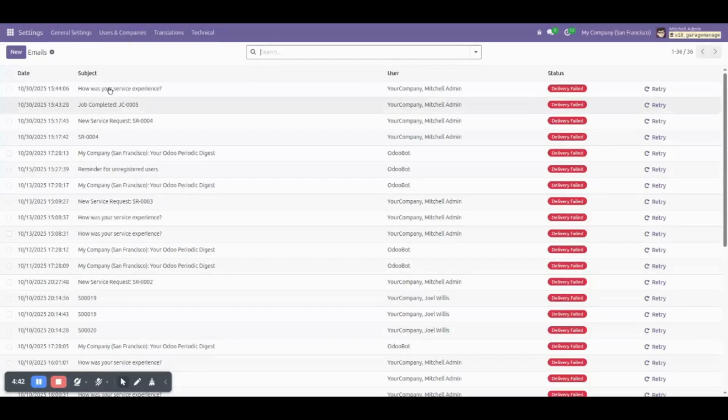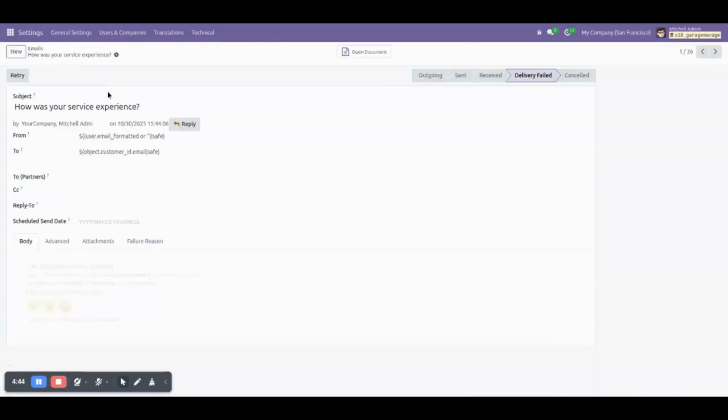Here, you can thoroughly review, verify, and monitor every email that has been sent from the system. Carefully scroll through the list to locate the customer rating email and confirm that it has been delivered successfully. This ensures accurate communication, reliable feedback collection, and smooth follow-up with your customers, allowing you to maintain accurate communication and reliable feedback tracking.